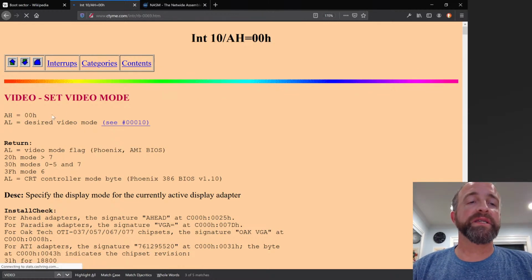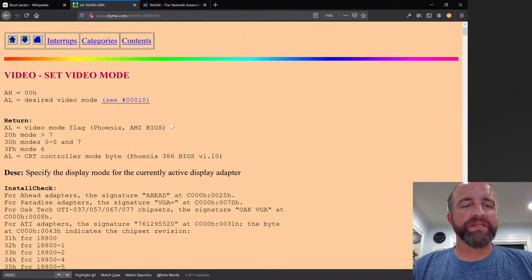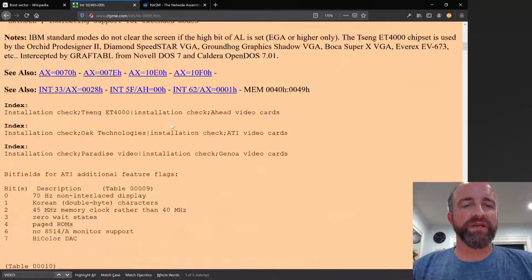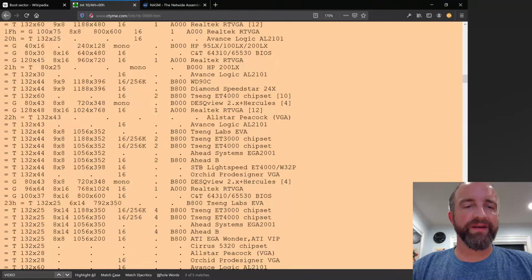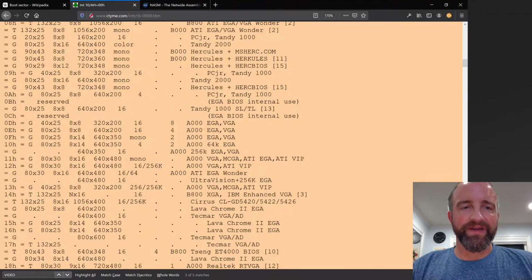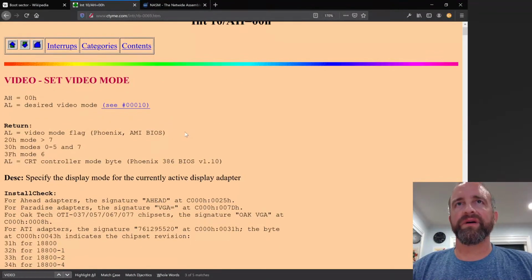So here it says if you want to set the video mode, you set the AH register to 0. And then you choose which video mode you want. If you scroll down, you can see a whole bunch of the video modes that they have. I find this table kind of tricky to read, so I'm not going to spend too much time looking at it, but I'm going to set the video mode to mode 13H. I guess that's 19 in decimal.